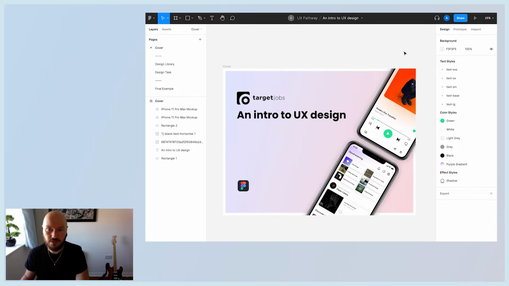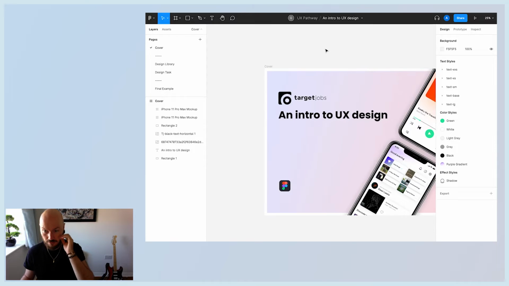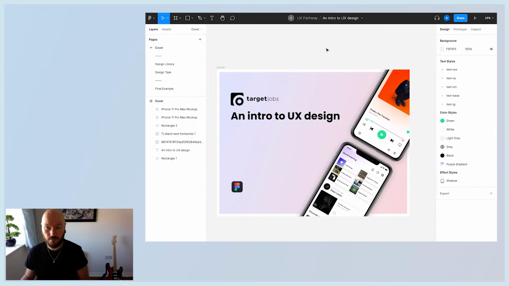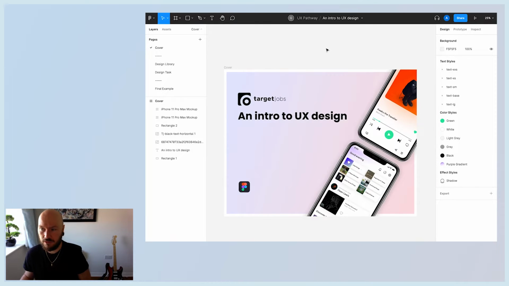As a UX designer, you will be using design tools such as Figma, which is what I'm using today. I will just run through a quick overview of what it is to get you to grips with what's going on. It's got quite the same typical layout as most design tools, so once you learn one, it'll be easy to use others.